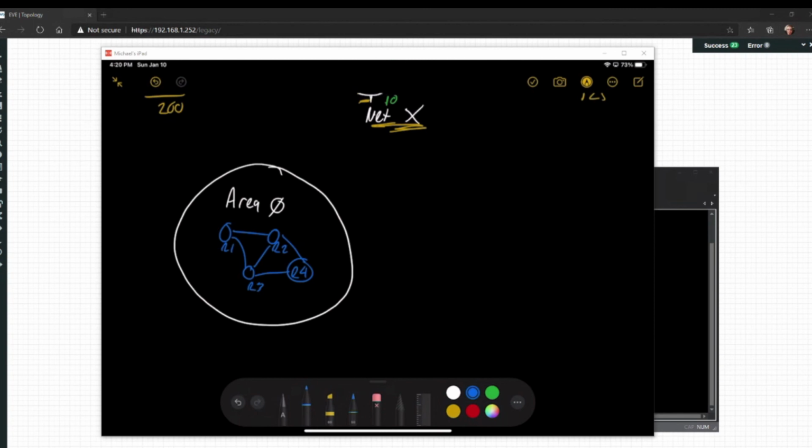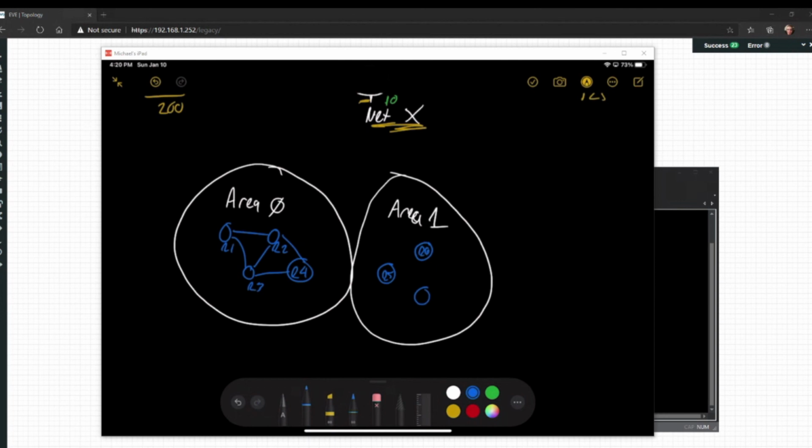So we might have different areas connected to each other. Let's just say we have area 1 right here, and we have router 5, router 6, router 7. We're all kind of connected together. Within area 1's perspective, we are going to know everything about area 1.